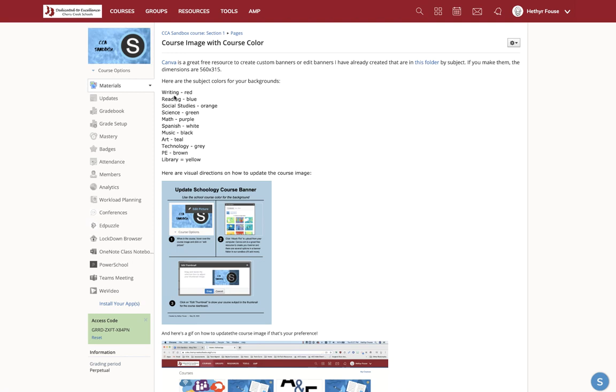Here are all of the colors. So your background should match whatever subject you are creating the course for. I have all the directions in here on how to do this. I did create several. I have not created all subjects yet, but if you wanted to use one that I created, you can. Here are the dimensions of that. I'm calling it a banner.